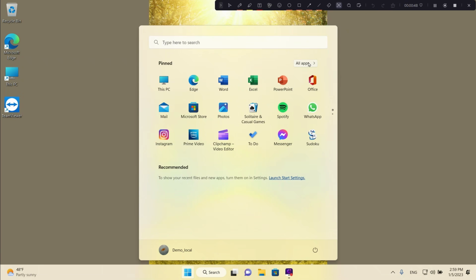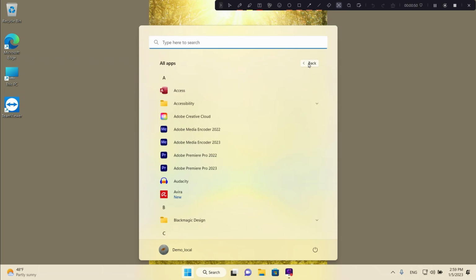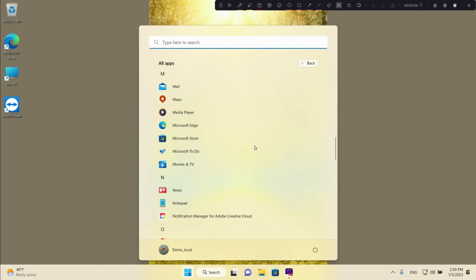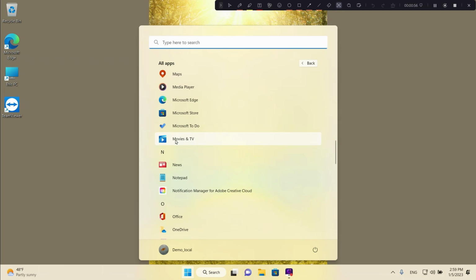You can also left click on all apps over here and just scroll down and remove any app that you don't like by right clicking on it and selecting uninstall with the left click.